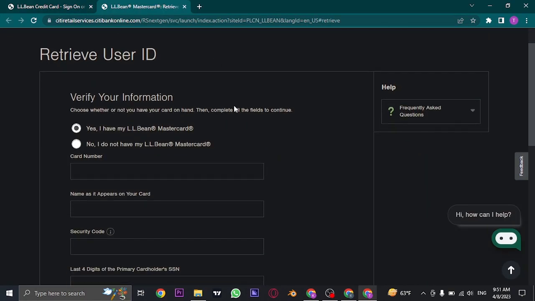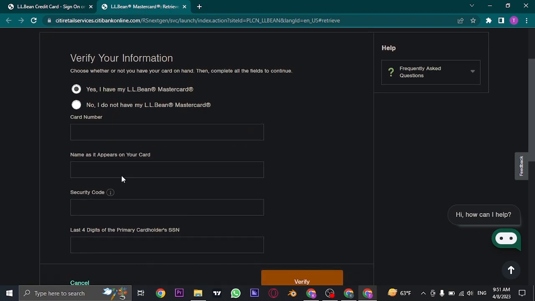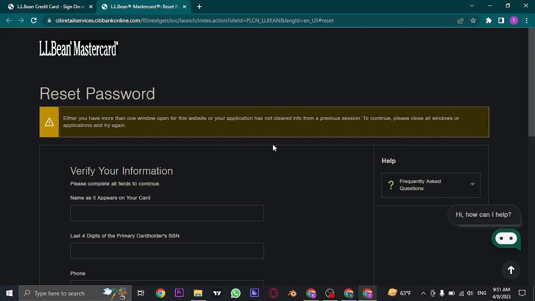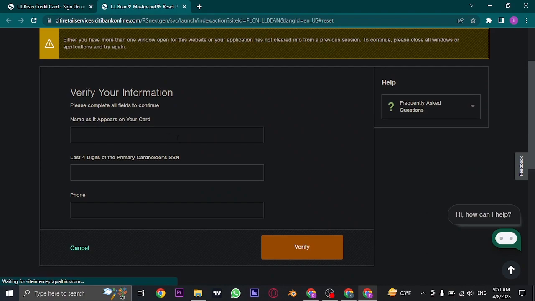To recover user ID, you can type in the card number, the name on the card, the security code, and the last 4 digits of your social security number. To recover or reset your password, you'll need to type in the name of the card, the last 4 digits of your social security number, and the phone number that is linked with your L.L.Bean.